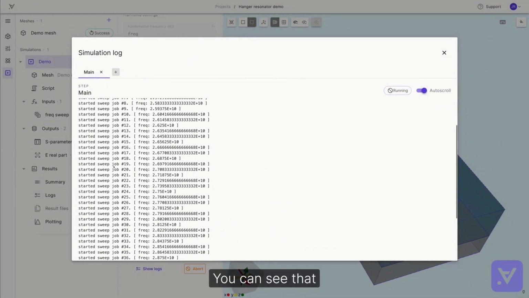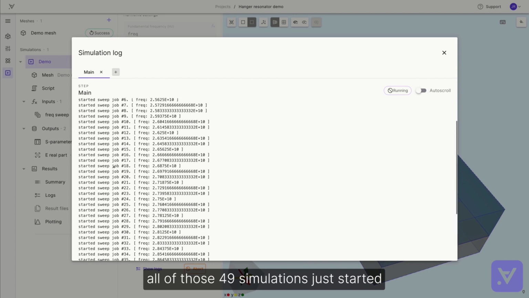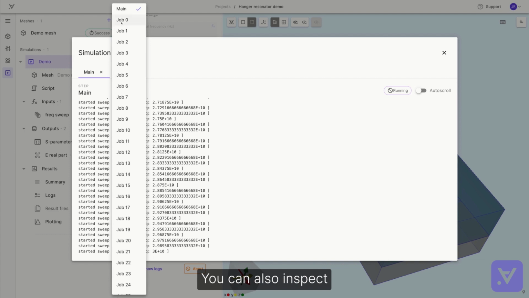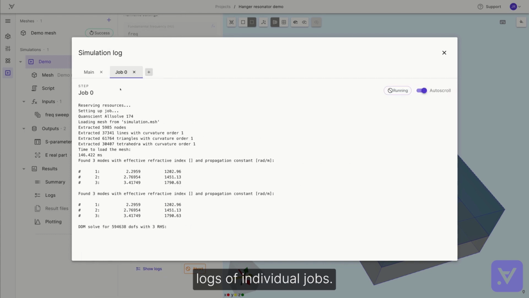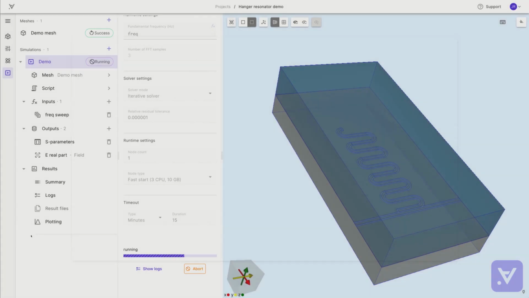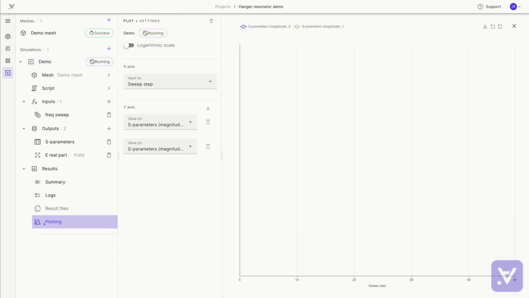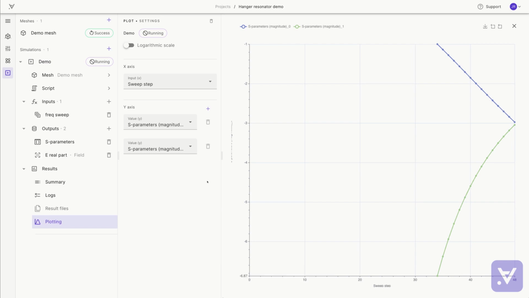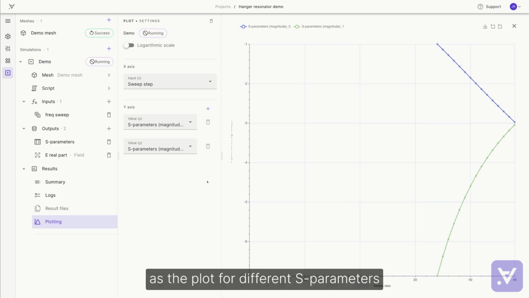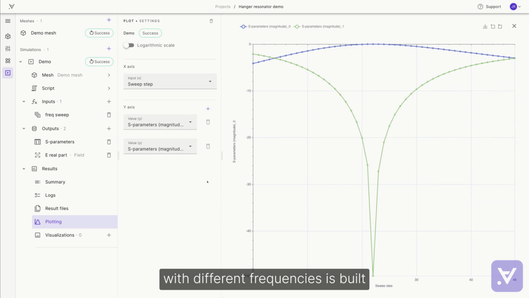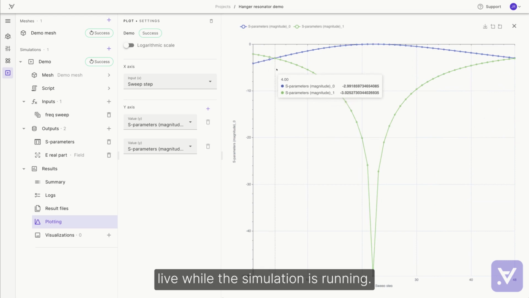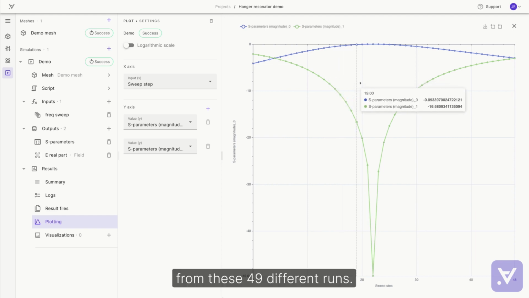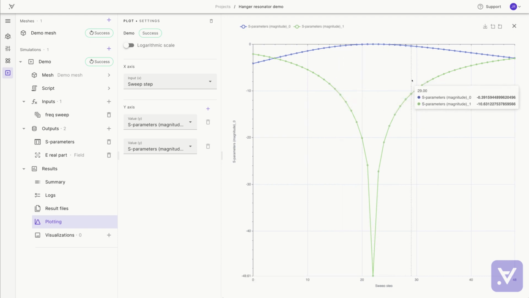Again, everything is purely solved in the browser, no downloads required. And as you can see, the simulations were started just like that. You can inspect each of the individual jobs. You can do live plotting to see the different S parameters at different frequencies, and it looks like there you have it. All of the results from all of the 49 different runs.